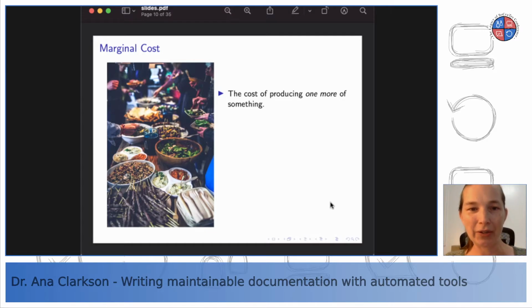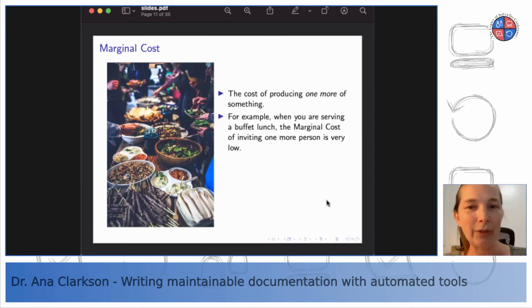So you can imagine here's a lovely buffet table. It's pretty easy to invite one more person to a buffet. It doesn't cost you very much. You're probably going to have food left over anyway. One more person, it really doesn't matter. So the marginal cost of inviting one more person to a buffet is very low. Whereas if you were trying to, in the olden times, go to a restaurant and you've got a table for 6, trying to get a table for 7, that's really hard because they might not have room for that, etc.